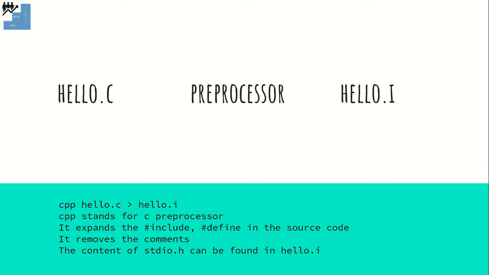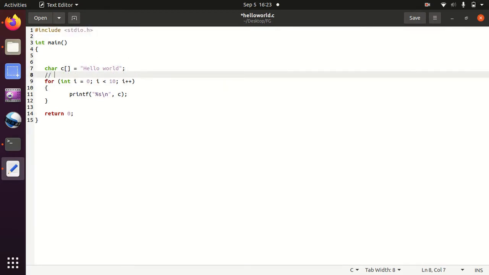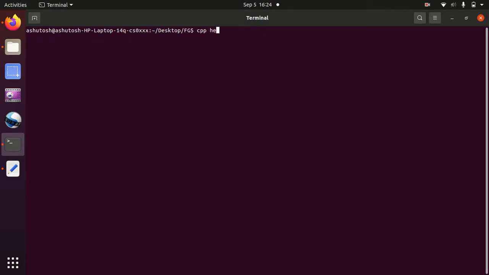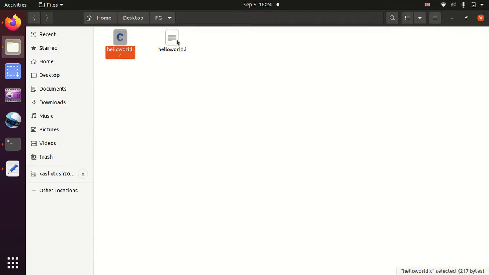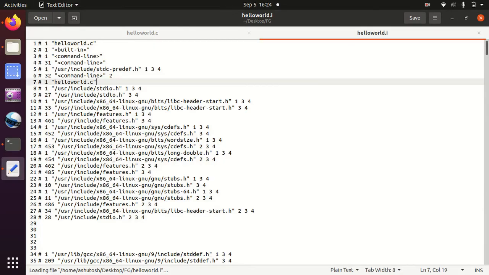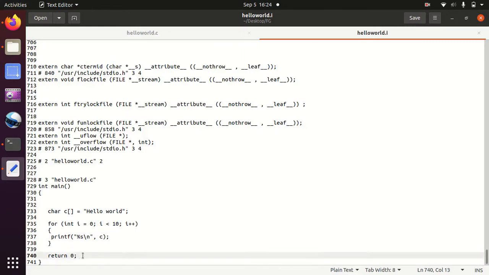Now I'll quickly show how hello.i looks. Here, as you see, I have included a standard input output header file, and I will insert a comment here. We will be running the preprocessor. Let's see what it looks like. So this is a very big file, and towards the end we can find our source code over here.